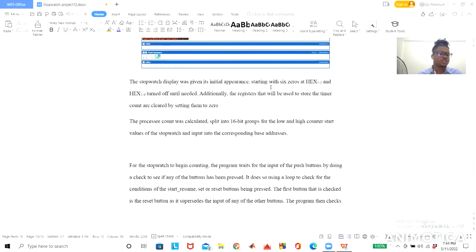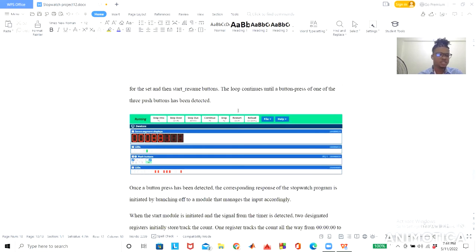A loop was then designed to check for reset set, then starts in the same order. Once there is an input, the code will branch off to the respective button press. Key 3 is used to start the timer as shown in the image on the screen. Hex display 1 and 3 shows the 100 of second count from 0 to 99. Hex displays 1 to 5 shows the seconds count from 0 to 59, while hex display 67 shows the minutes from 0 to 99.